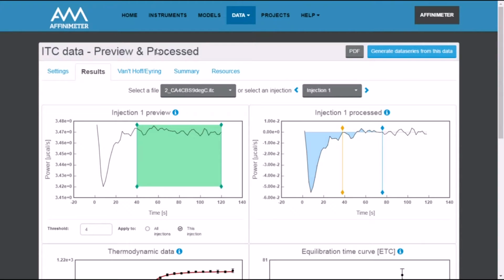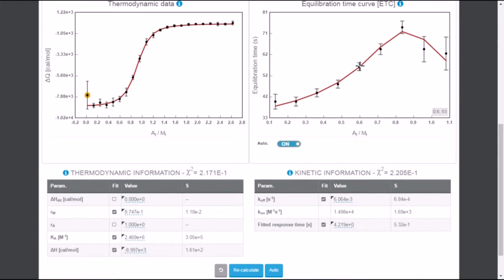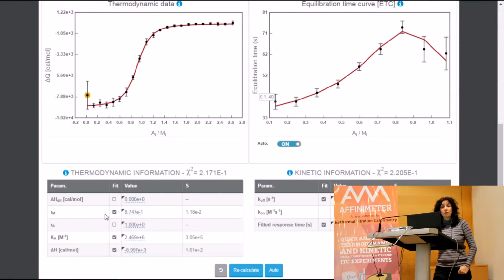The lower part of the KinITC project is showing two tables which describe the results of the thermodynamic analysis of the isotherm and the results of the kinetic analysis that is performed using the equilibration time curve together with the isotherm. The information you get here is obtained through the automatic analysis of both the isotherm and the thermogram, but of course you can also do modifications. You can do the manual, let's say, analysis of both graphs.